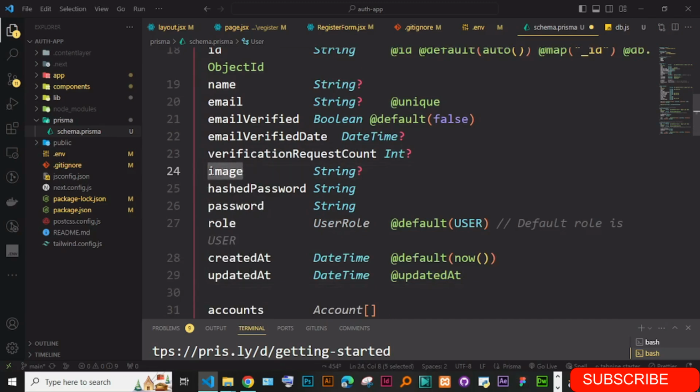We can have the image, the hashed password, the actual password. This one actually is the unhashed password. Okay, this one is the really plain password. And you just say plain password.